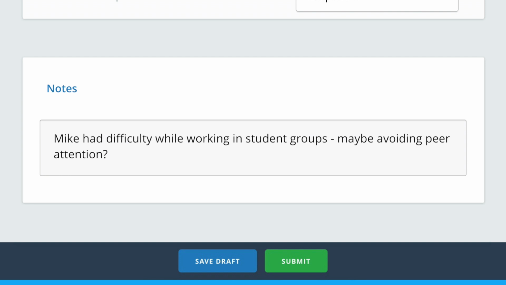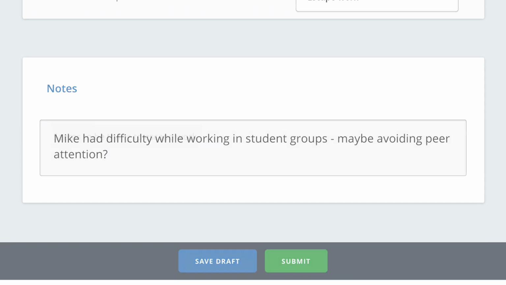Anytime a possible function for a problem behavior is selected, it's important to ensure there is enough information to support this hypothesis. Additional observations and assessment beyond the classroom check may be helpful. The Save Draft button saves information into iBest so the rest can be filled in later. All of the fields must be completed before the Submit button can be selected.